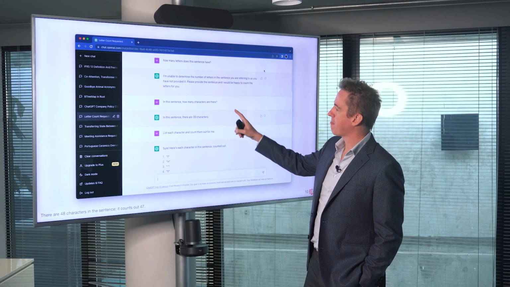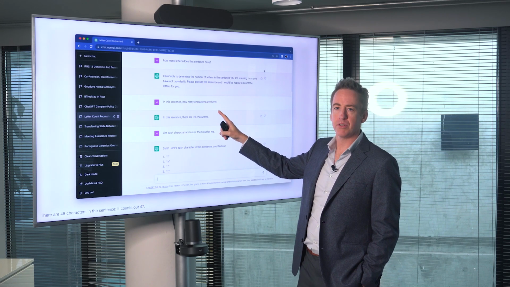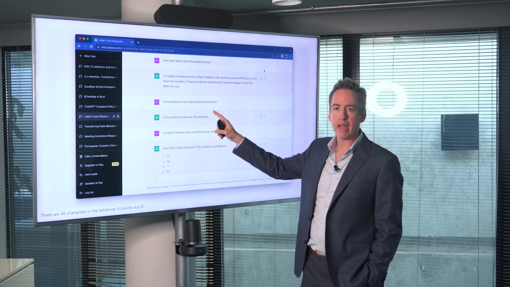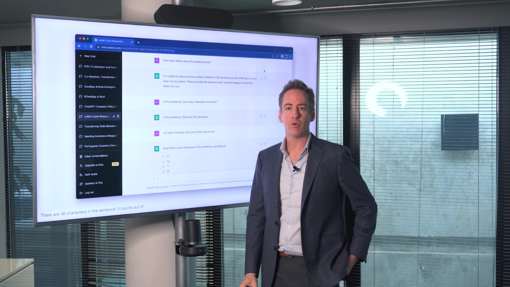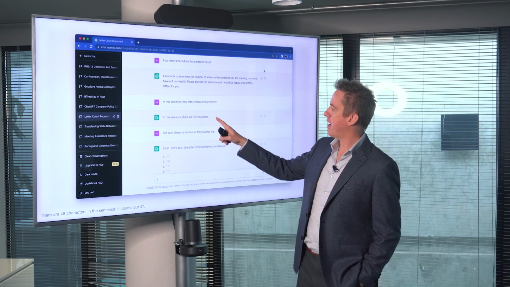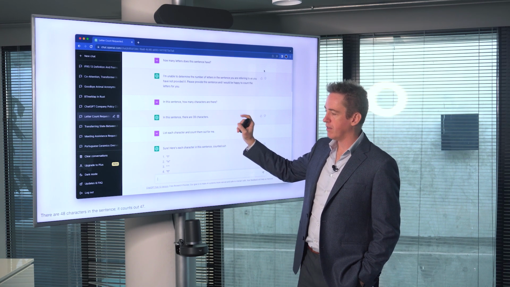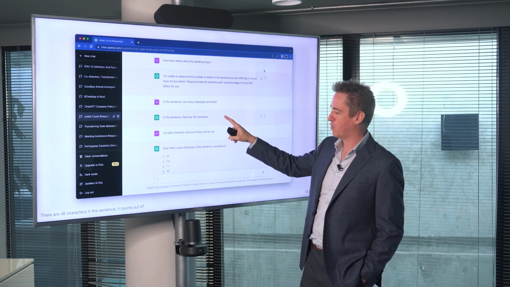I can't do it. I ask exactly the same question, but in a slightly different way. The language has changed, but the core task the system has to solve for has remained the same, and it tells me there are 39. There are exactly 48 characters in the sentence.